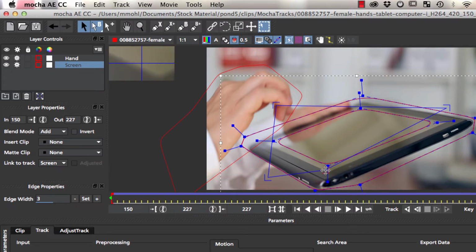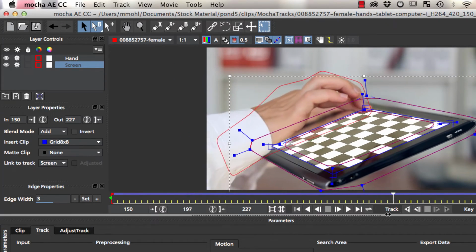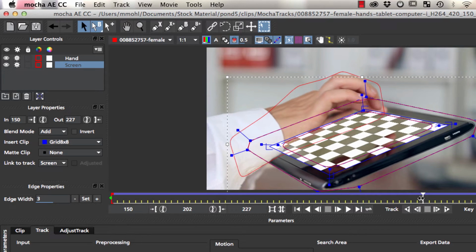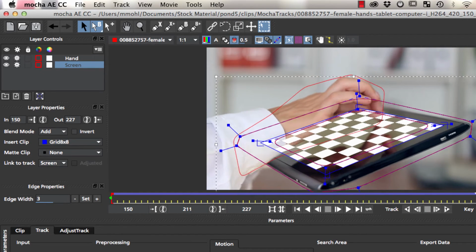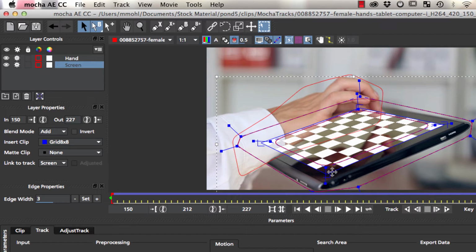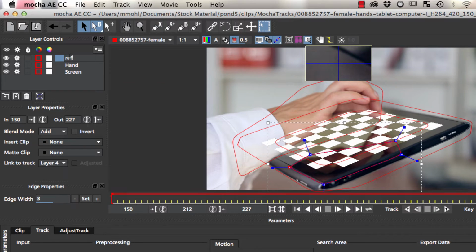Now, we set our corner pin surface and choose a grid as the insert clip. This allows us to check the accuracy of the track. At these frames, you notice that the track is still drifting. This is caused by the reflections of the hand in this area. Therefore, we have to add another garbage mask for this area and retrack these frames.